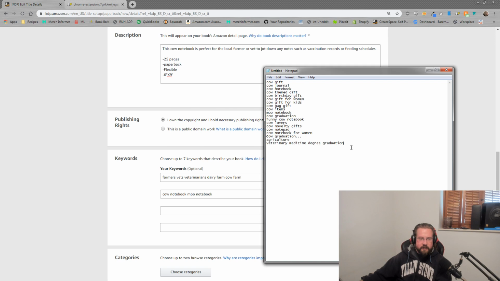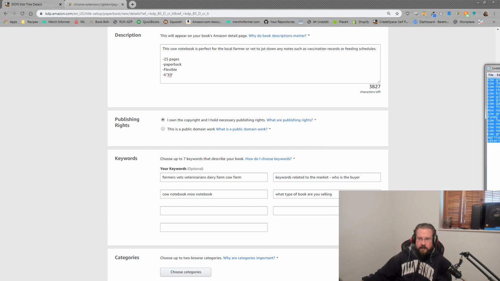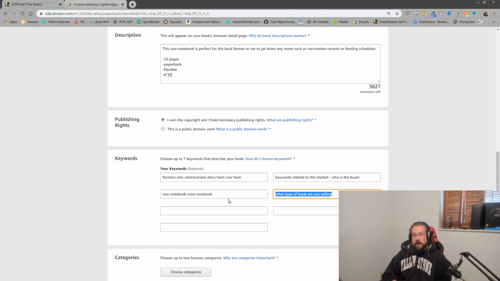I didn't finish filling all this out because we don't want to be here for 4 hours. But you're just coming in here and typing in stuff like that. So, what type of book are you selling? You don't have to fill up all these boxes. There is no need to do 50 characters in these boxes and fill everything up. Make sure it's relevant. You don't want to put stuff that is not relevant in here. Okay? So that's box 1, 2, 3, and 4.